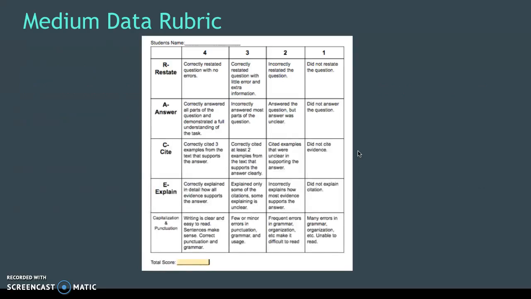So this rubric is broken down into the RACES format. There's a scale from 4 down to 1 for the score on the writing piece, and it is also broken down by the 5 aspects of the RACES format. So for the first one, the restate, they will get a 4 if they restated correctly with no errors, a 3 if they correctly restated the question but there are little errors and extra information thrown in, a 2 if they incorrectly restated the question, and a 1 if there was no restate at all.